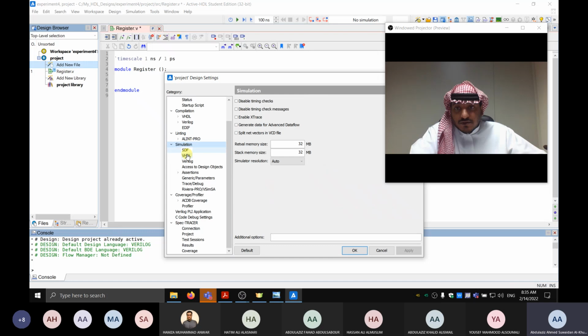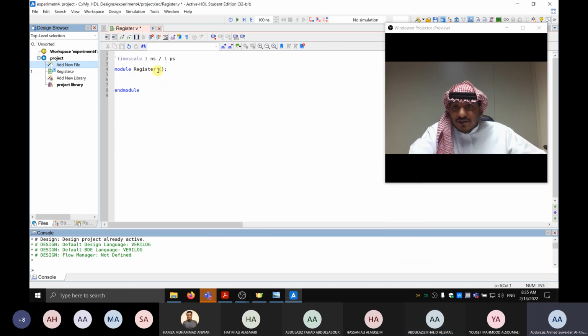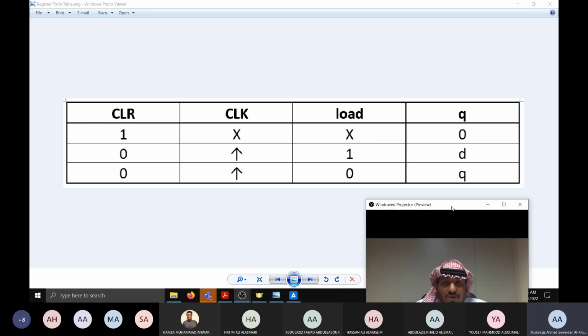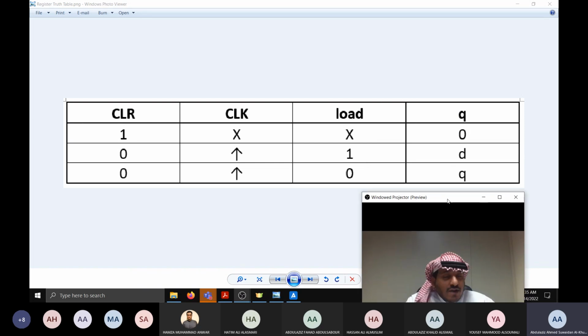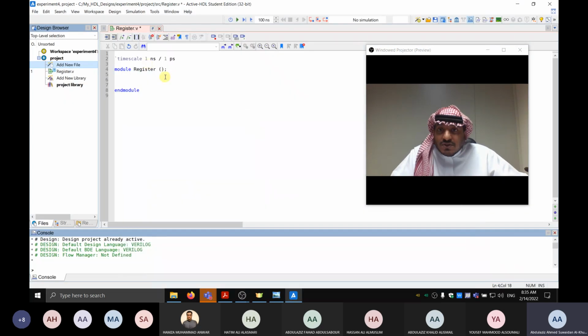Settings, under simulation, Verilog, here, Verilog optimization, you have to disable it. Now, for the module of the register, of course, you need to know which are the inputs, which are the outputs. So we know that we have a clock, we have a clear, we have a load, we have an input D, and then we have the output Q. So we list all of them there.